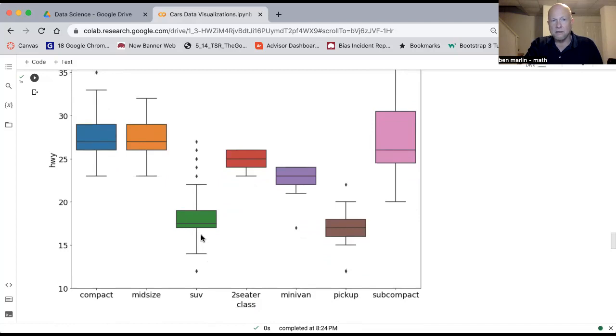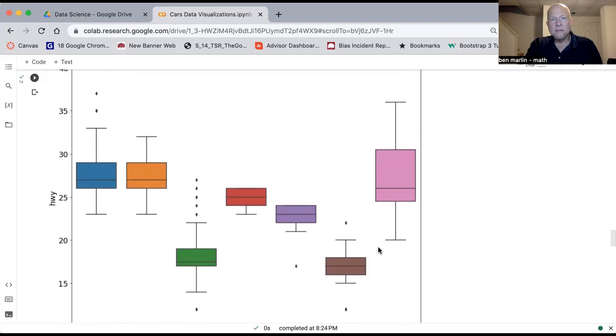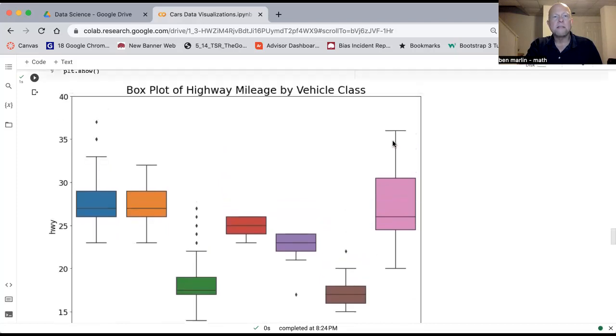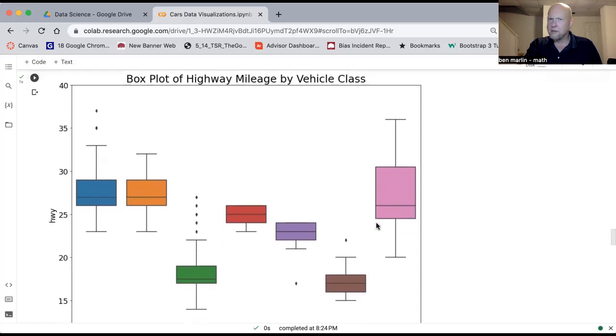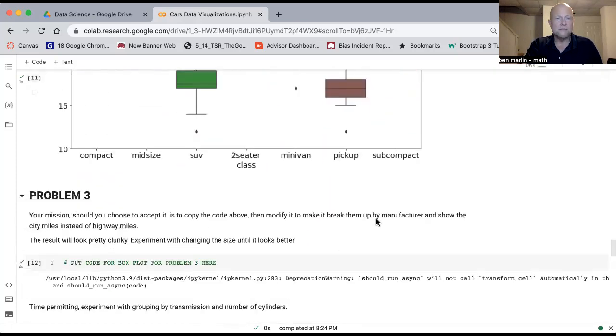Then you can make similar comparisons for everything else, seeing that SUVs and pickups are about tied for the worst mileage, and subcompacts versus compacts. It's interesting there that there's a compact car that's an outlier that goes beyond what these subcompacts go out for. So, all right.